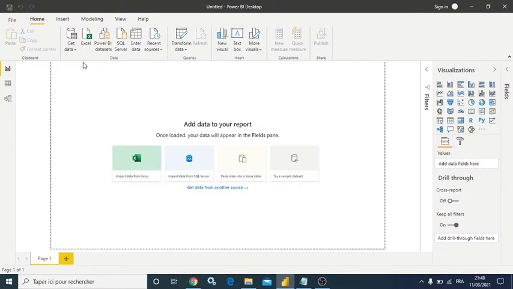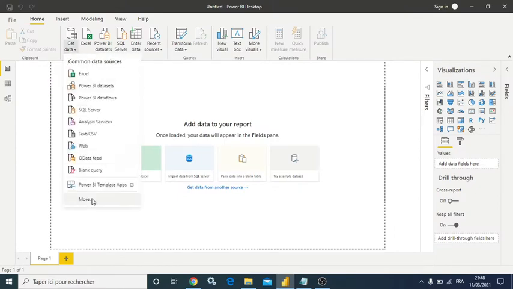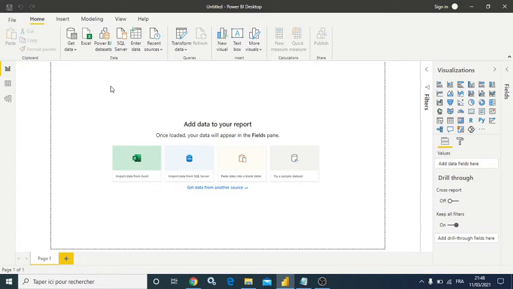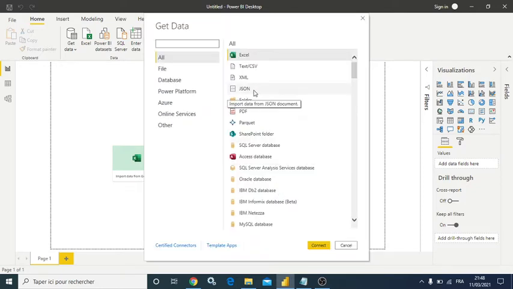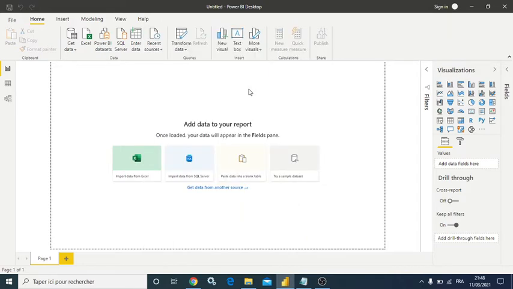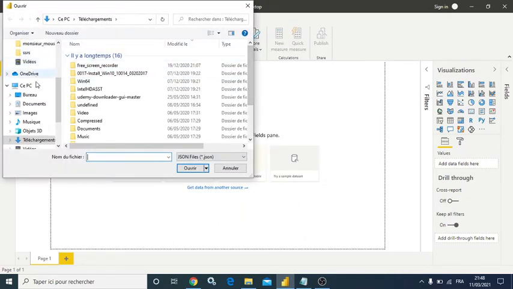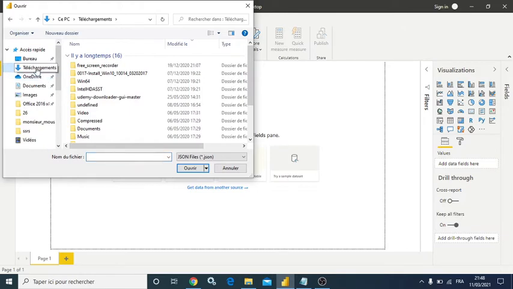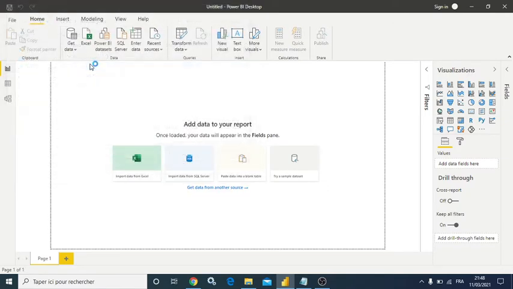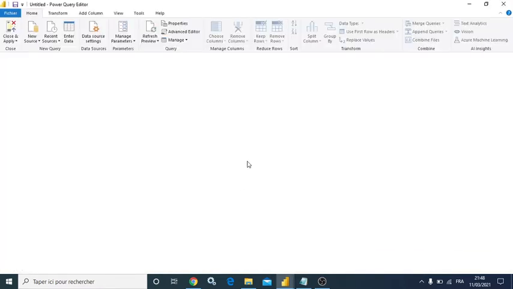So let's start. Here we have Power BI Desktop. Get data. Click on More. We will choose the JSON. Let's select the location of our file.